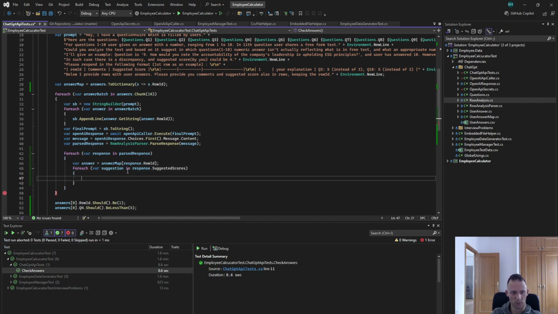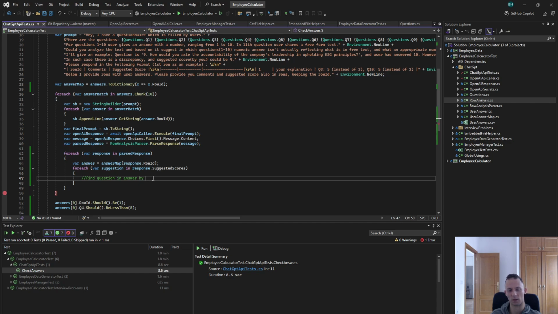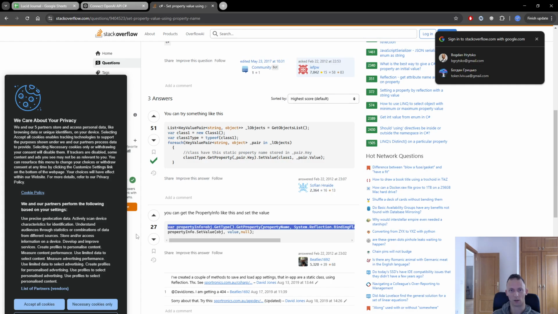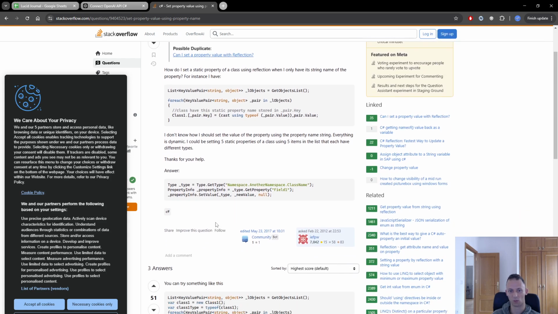I would now like to find the question in the answer by this suggestion string, which represents something like Q1, Q4, etc. And to do this, we actually would need reflection. Yeah, that's what I googled: how to set a property value using the string names.